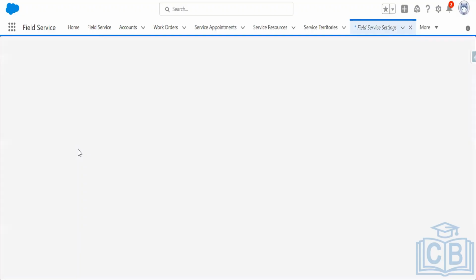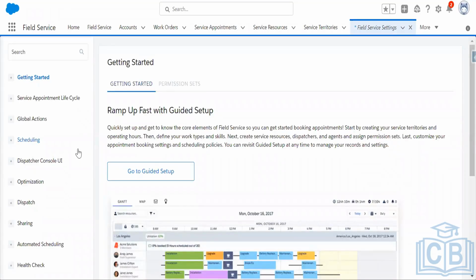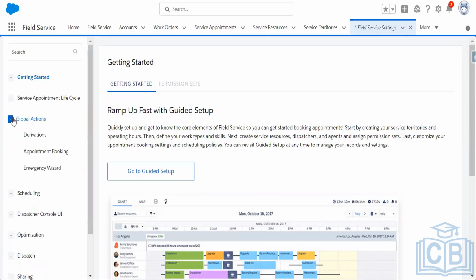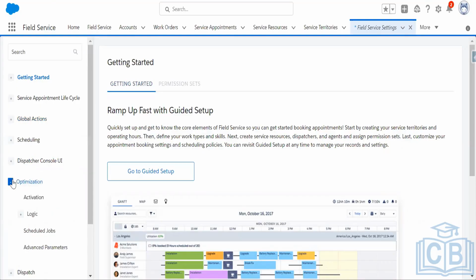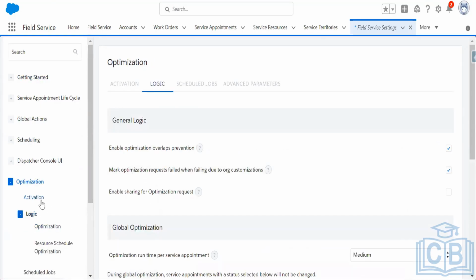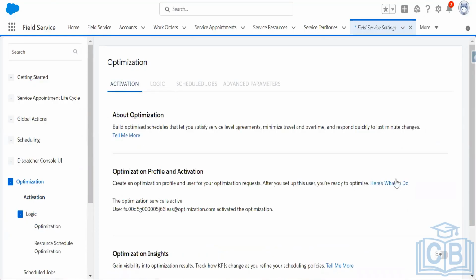Thank you. First, let me tell you what optimization means. When supply optimization requires, if I go here, this one is optimization. First, let me tell you about the logic, and I will come to the activation. What is the significance of optimization?